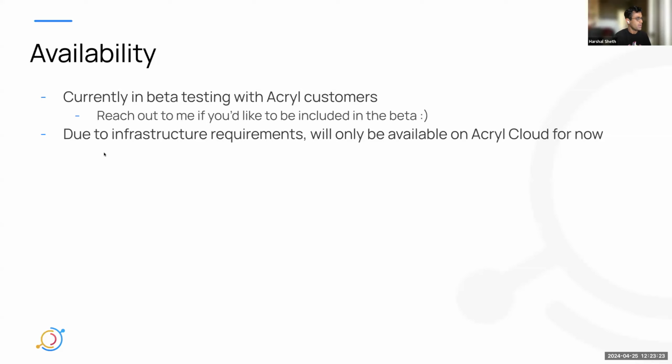As far as availability, this is currently in beta testing with some ACL customers. If you are an ACL customer, please reach out to me if you'd like to be included in that beta. And due to some of our backend infrastructure requirements, for now this will be available only on ACL Cloud. So it won't be part of the open source project just yet.